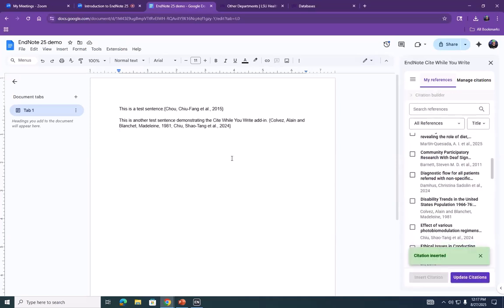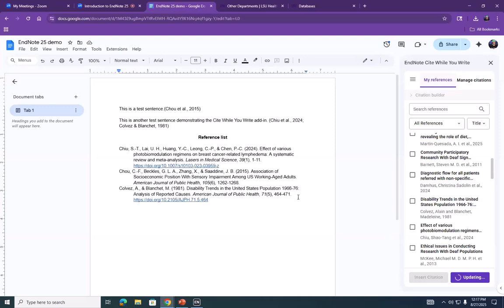And so once you've written out your manuscript and cited everything you want to cite, how you generate the bibliography for this is just clicking Update Citations at the bottom right here. It'll take a moment. And it will generate your reference list at the bottom for you right there.